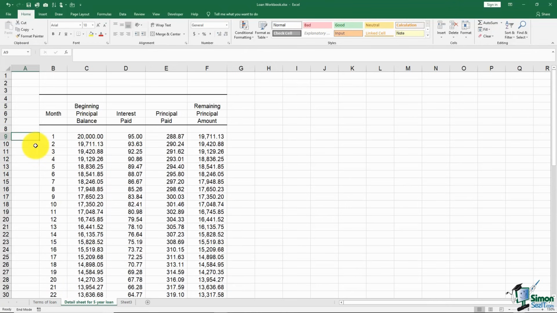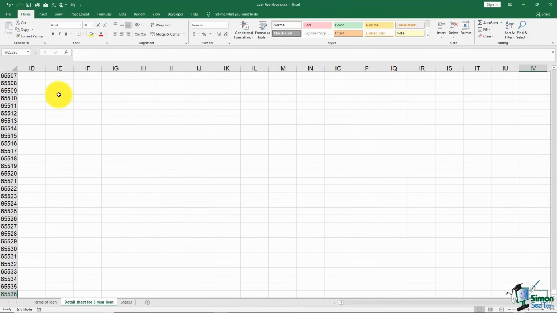Another way to navigate is to actually type in the name box right here, the name of the cell that you'd like to go to. Now obviously you'd have to know that, but let's say I type in here column IV and I want to go to row 65,536. I'm going to hit the Enter key, and now look where it's taken me, all the way down here.